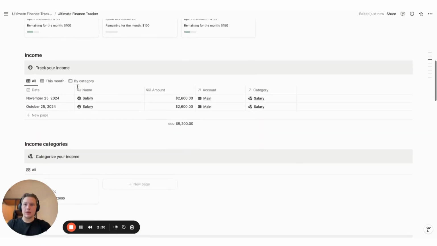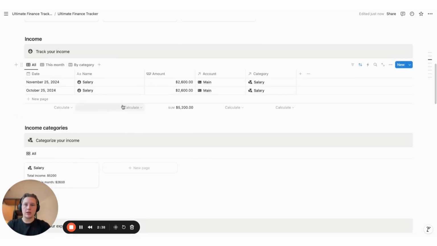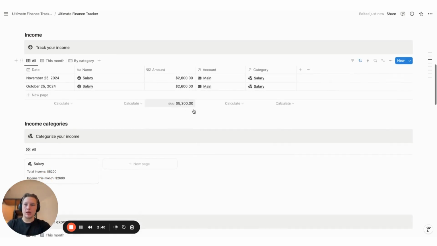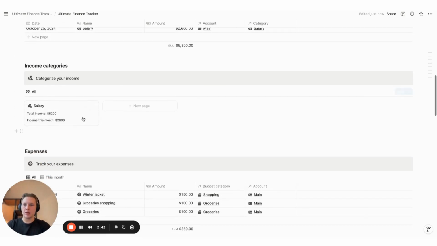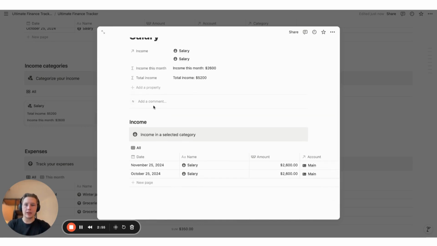Then inside the income section, you can track all your income by month, by category, and also all income. And here you can see the summary, and also you can see these income categories. You can categorize your income and view total income and income for this month. And also here inside you have the table with all the entries in this given category.